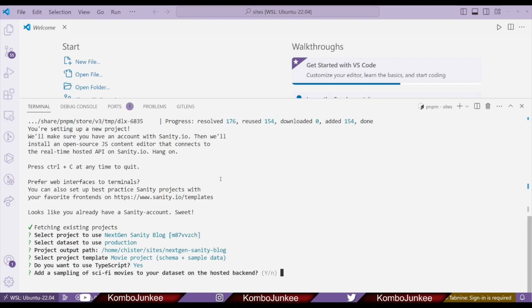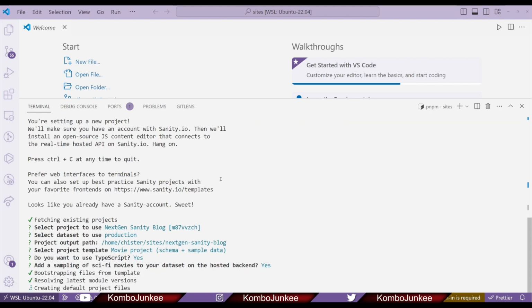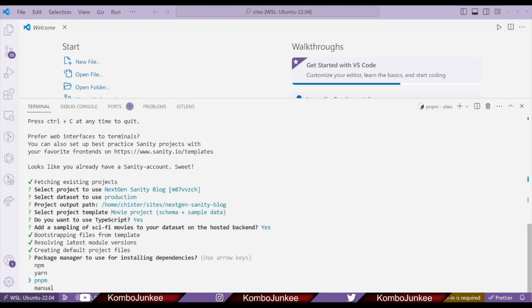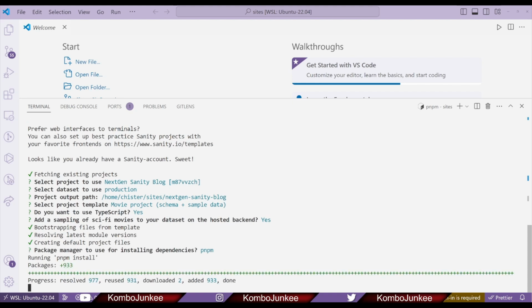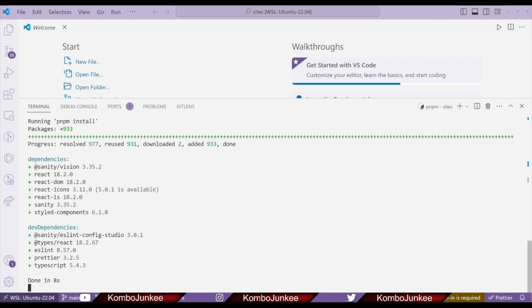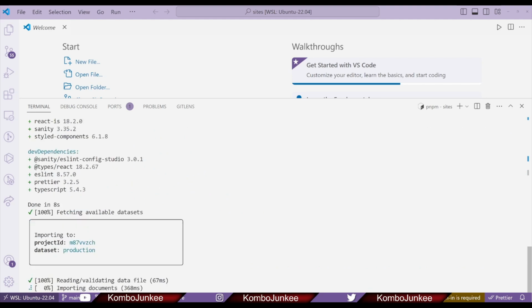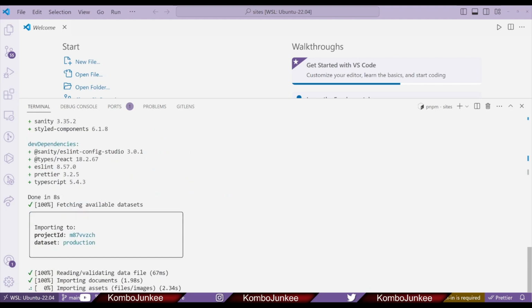And here's the sample data I was referring to. We'll choose yes here as well, since we do want the sci-fi movies added to our data lake. And finally, it's asking which package manager we want to use for this project. And of course, based on what I said before, we'll be using pnpm. So let's select that. And that's it. Now all of the necessary dependencies and files will be downloaded and configured. That might take a minute, especially for the assets like files and images.